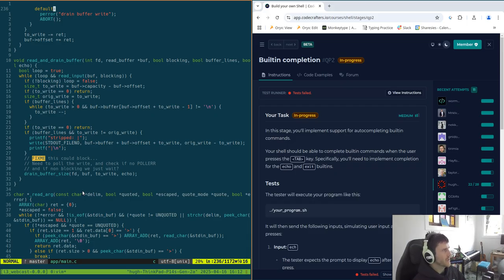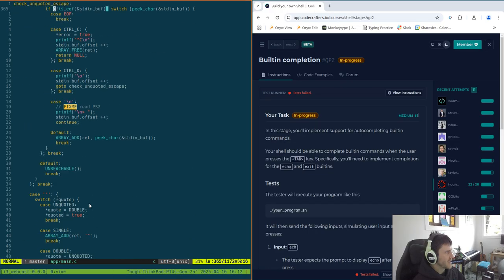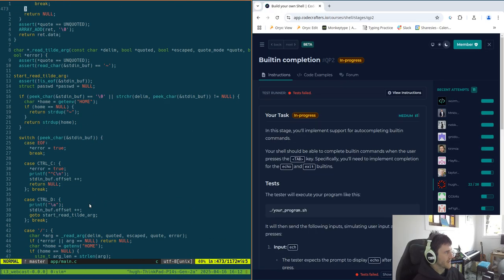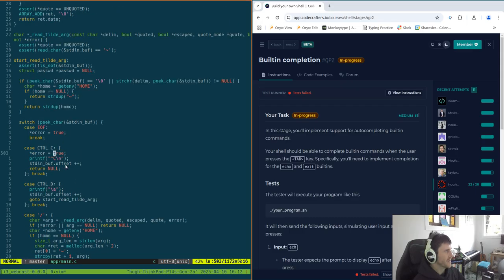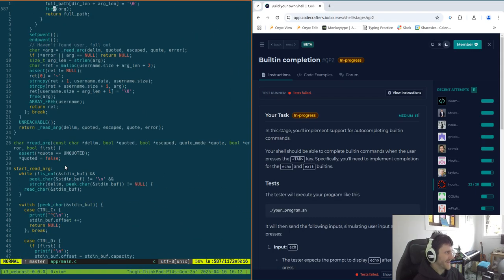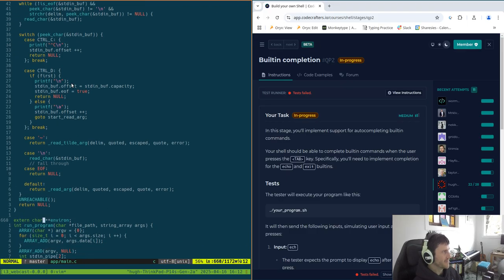So, that's read arg. It's kind of the wrong place to do it, I think. Yeah, it's kind of gross. So in read arg, we check for control D and control C. We explicitly check for those, and that's actually kind of not the well.